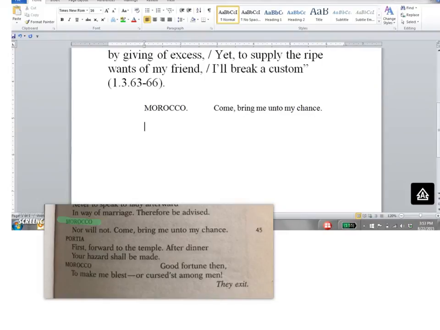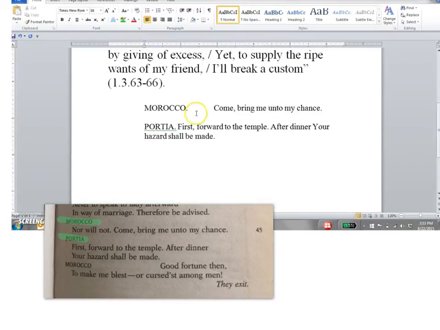Alright, and the next one is Portia, so she gets her own line as well, all caps, followed by that period. First, forward to the temple, after dinner, your hazard shall be made.